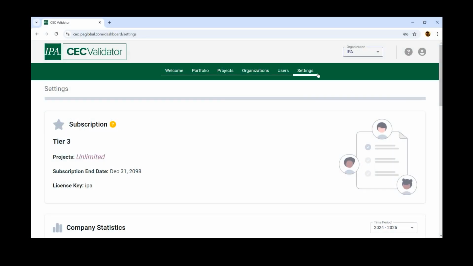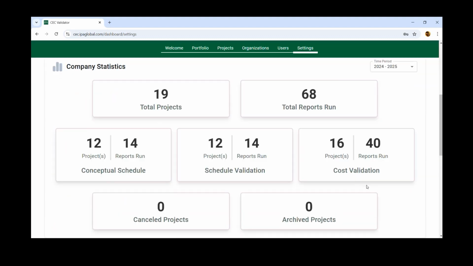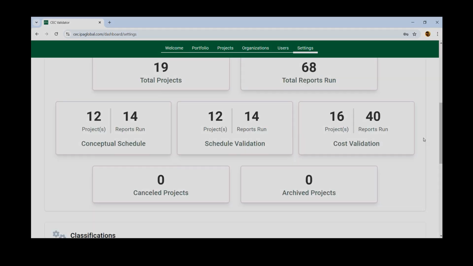In the settings page, which is something that the administrator role will only see, all of the monitoring you can do from this dashboard here.